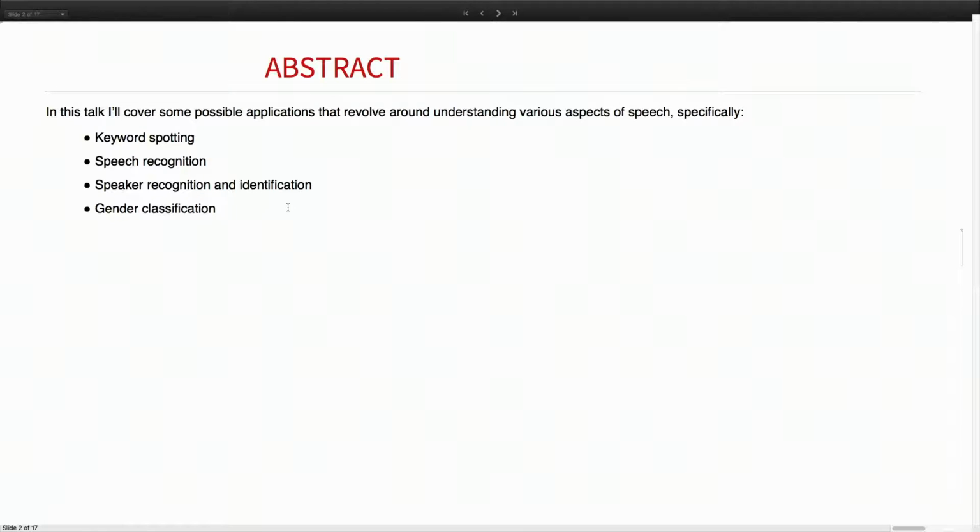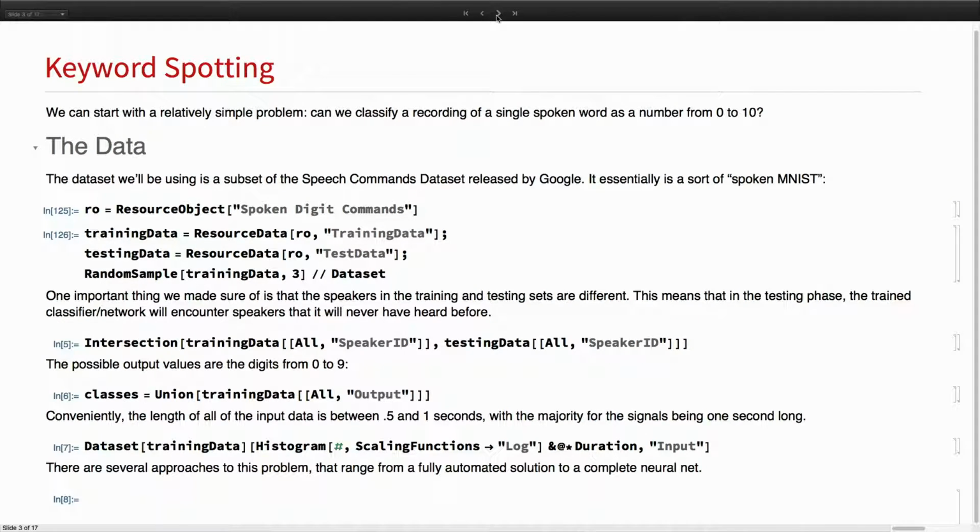So I'll show several example applications. One will be keyword spotting, then we'll have some speech recognition, some speaker recognition, and some gender classification. So let's start with keyword spotting.